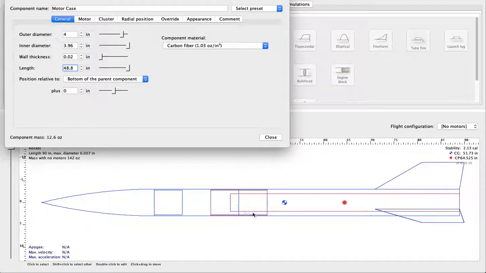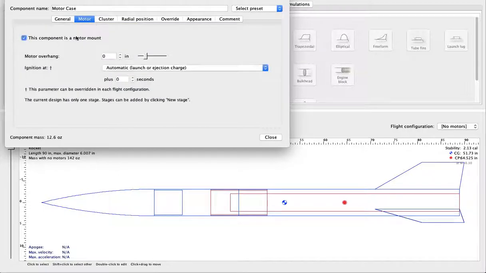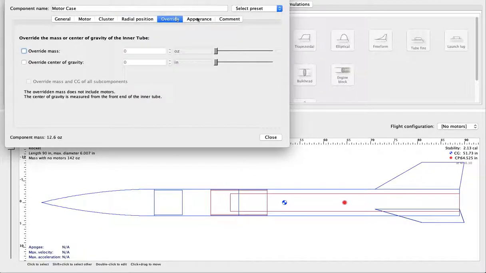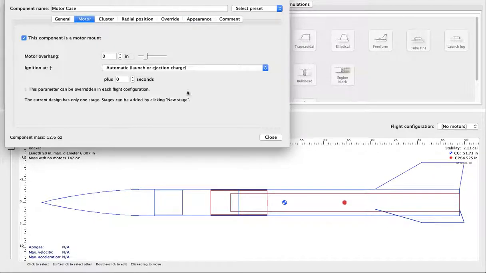And you see it's kind of interacting with our coupler here, so we're gonna have to fix that. But we have our outer diameter of 4, we have our inner diameter of 3.96. We need to tell OpenRocket, yes, we expect this to be a motor mount. If we want to cluster, there's all sorts of clustering configurations. Clustering's great when you don't have the certifications, or well, scratch that. I don't know if you still need certifications, but it's cheaper to get smaller motors and cluster them together. And all these things I really don't use, so I really can't talk about.